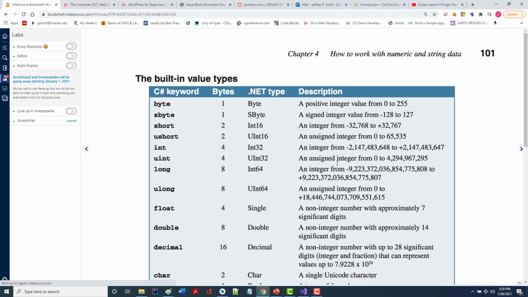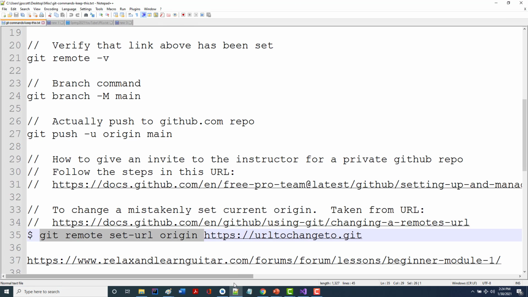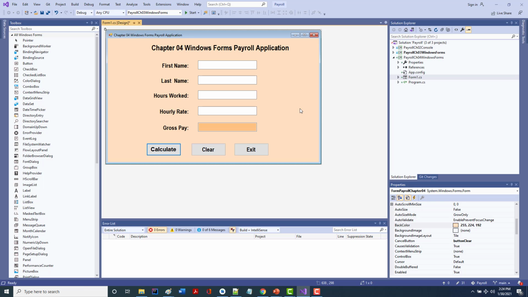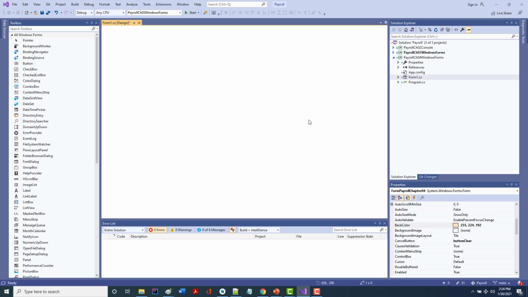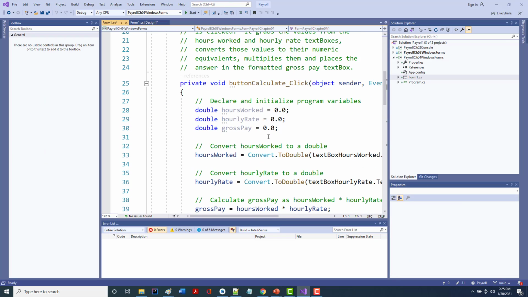So the built-in data types, you can see there's a lot of them here. The first thing that came to mind as far as something that we might want to change would be the following, and that is to go back here. Oops. To go back here and change virtually everything that I've got in my code that's a double, and make it a decimal.